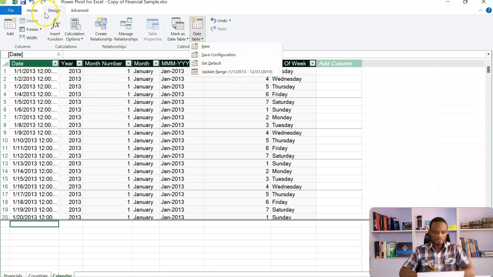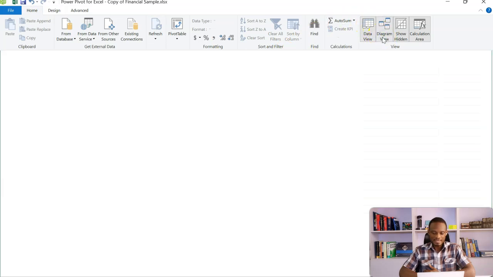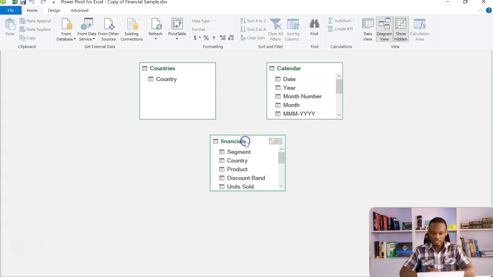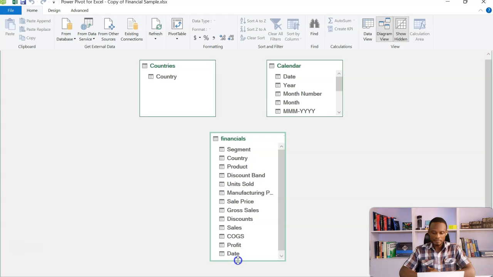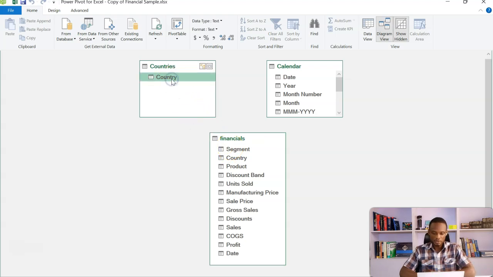Now, aside the data view, you could also switch to the diagram view. In the diagram view, you get the option to see your tables presented in this visual display. So my financials table, which is my fact table, is here. All my columns are in there. Now basically what we are going to do is that we want to connect these tables by creating a relationship between them. So for countries, it will connect and break down financials using the country column.